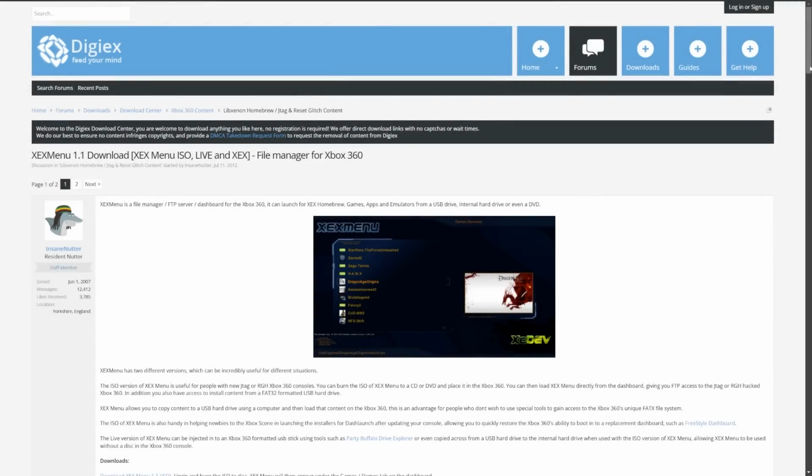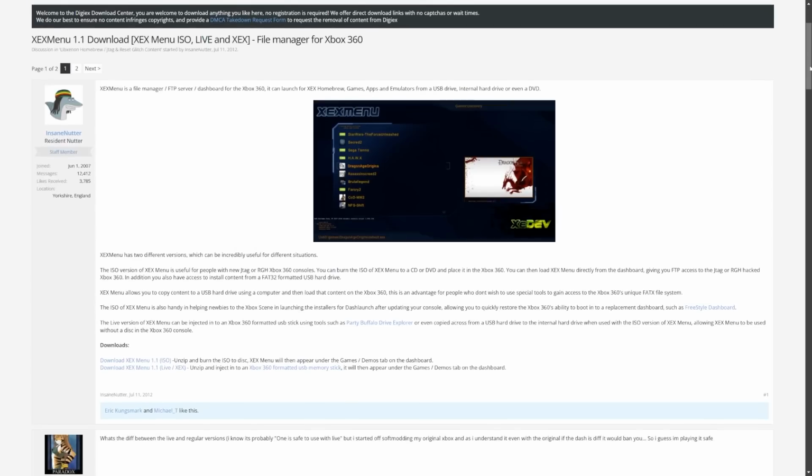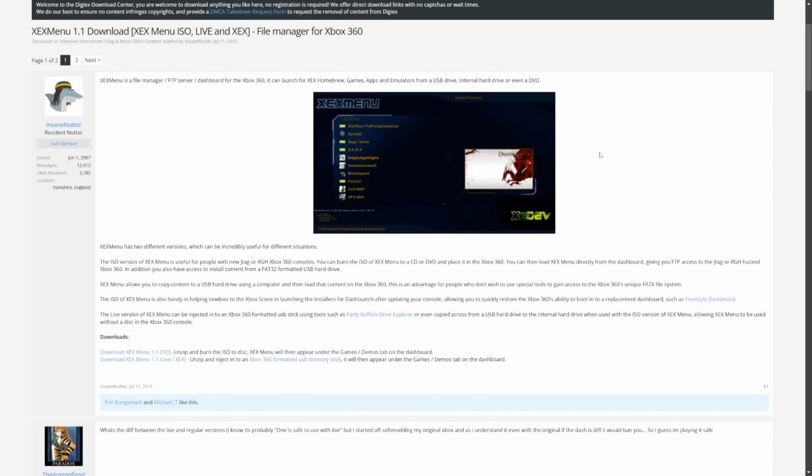In order to navigate our homebrew and file structure and such, it would be recommended to have something such as XEX Menu, just to be able to jump in and out of a file manager. You can come over to this thread, also linked down below in the description, and the one that we're going to download is XEX Menu 1.1 live/XEX. Again, just download this and save it somewhere you can easily find it.